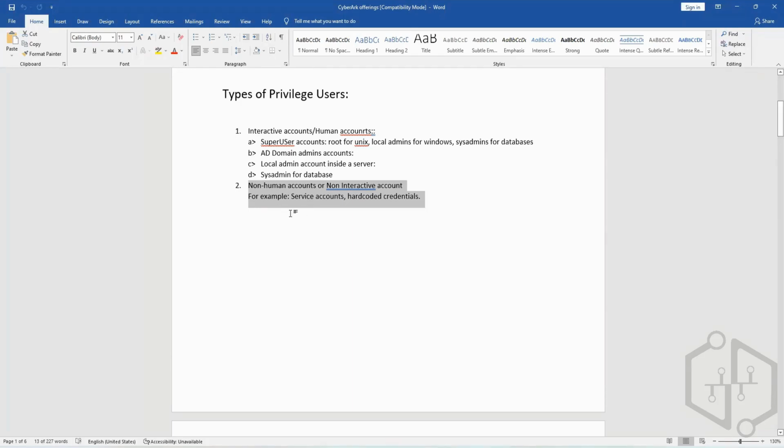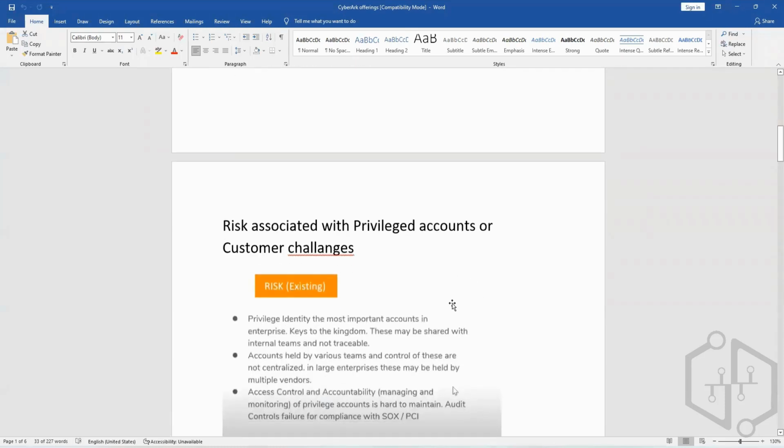CyberArk has a different solution to manage non-human accounts, non-interactive accounts, called Application Access Manager. We'll talk about that as well, but this is going to be the focus area. Right? Let's quickly move forward.